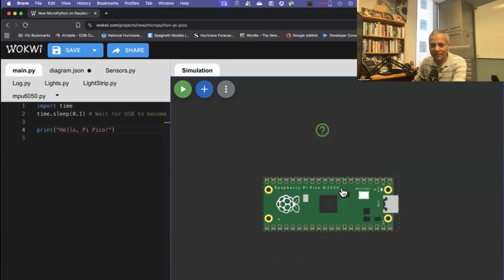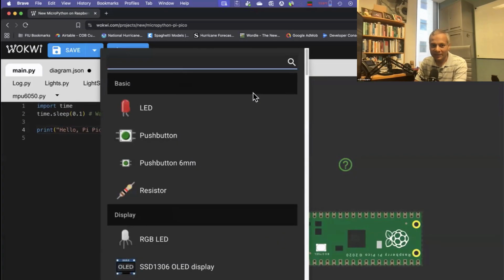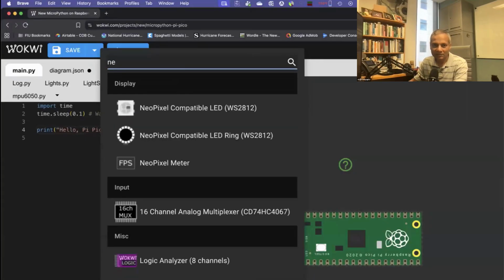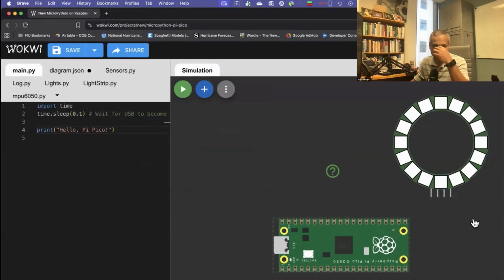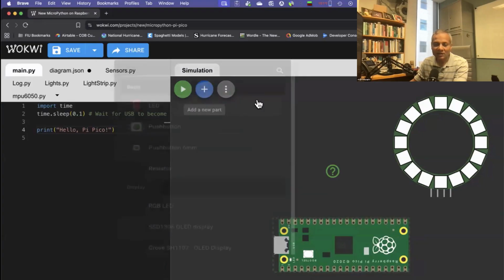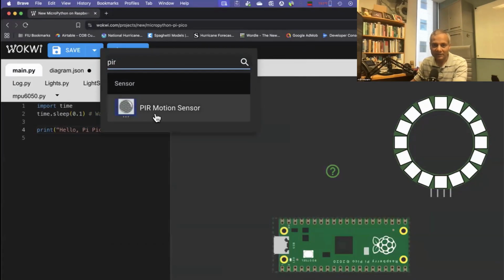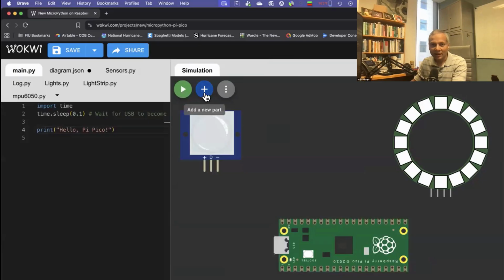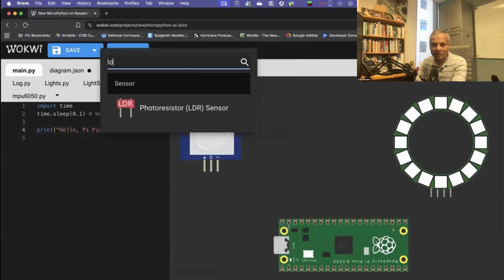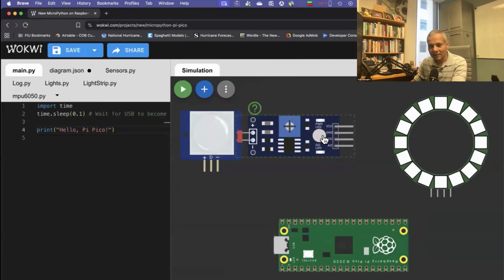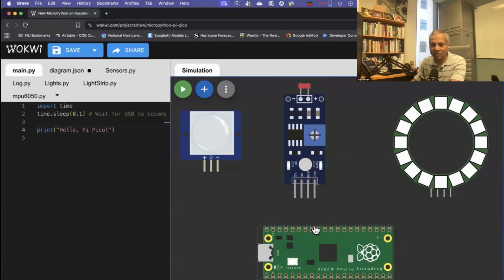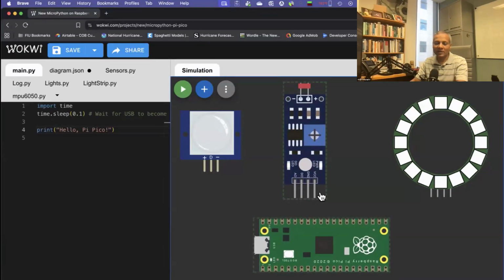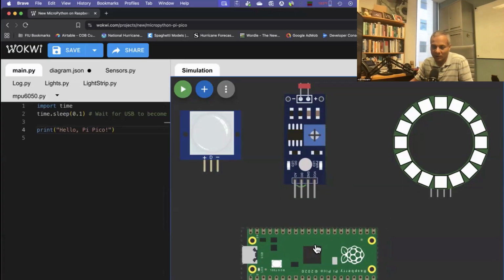Let's wire these up. We, of course, need a light strip, NeoPixel. We're not going to bother changing the number of lights. We can actually use all 16 of them today. We are going to need a PIR sensor, that's that guy, PIR motion sensor. And we are also going to need an LDR photoresistor. Now, the photoresistor in the Wokwi simulator actually has both a digital output as well as an analog output. We're going to use the analog output because that's what I want to show you how it works.